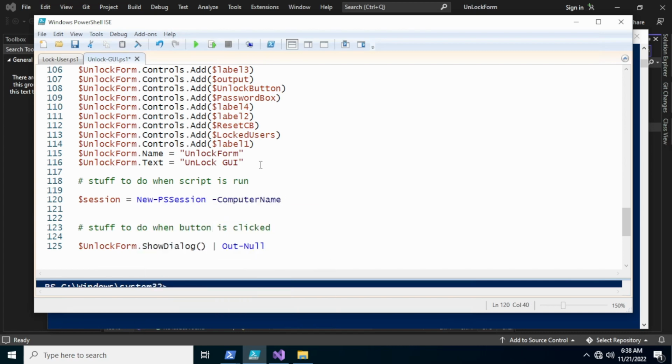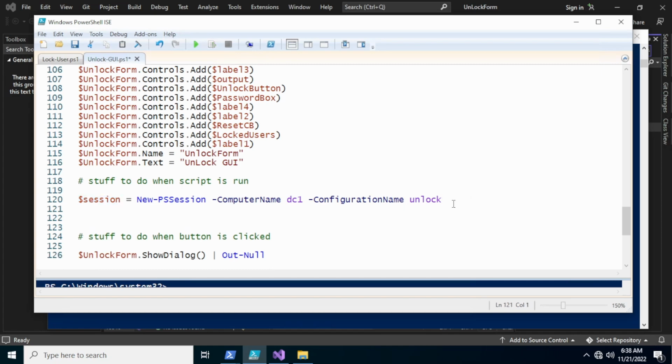Computer name, again, I'm hard coding this because the endpoint exists on that specific computer, right? And the configuration name I want to connect to would be unlock. So that now gets that into this variable.